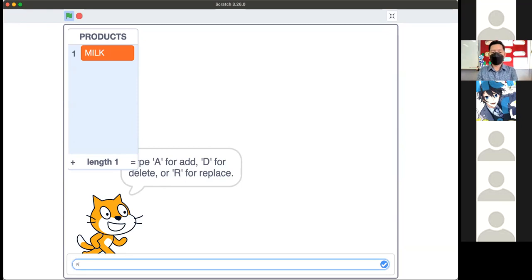So for example, R. Okay, and then it will ask you, enter the number of the product you want to replace. So in this case, we only have one product here. So we will try to enter one. And then after you enter the number, it will ask you to enter the new product. So for example, the new product is egg. Okay, and then after that, it will change here. Okay, and then it will ask you again. So are you done? Yes or no? For example, no. Okay, it will ask you again if you want to add, delete, or replace.